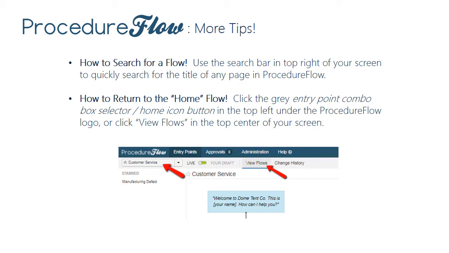You can also search for a flow. In the upper right-hand corner of the screen, there is a Search Flows field where you can do a keyword search on the title of any flow. Just select the flow from the list of search results and you can jump directly to it, again, without having to work down from the top of the stack.